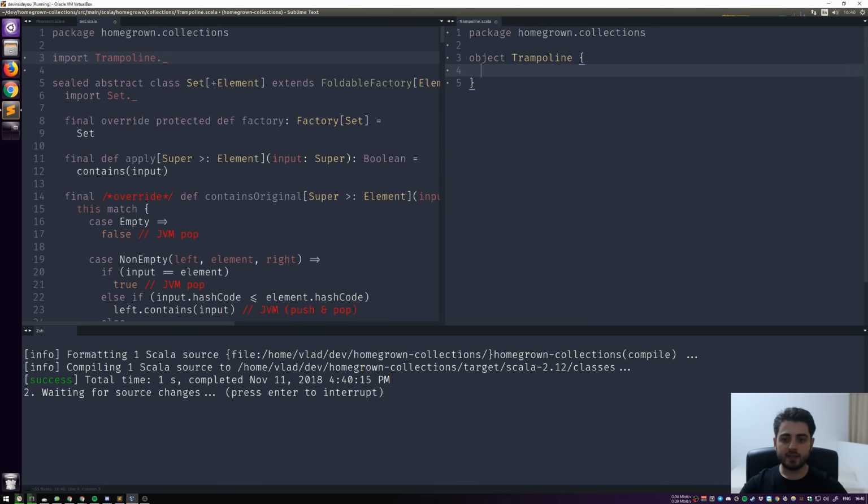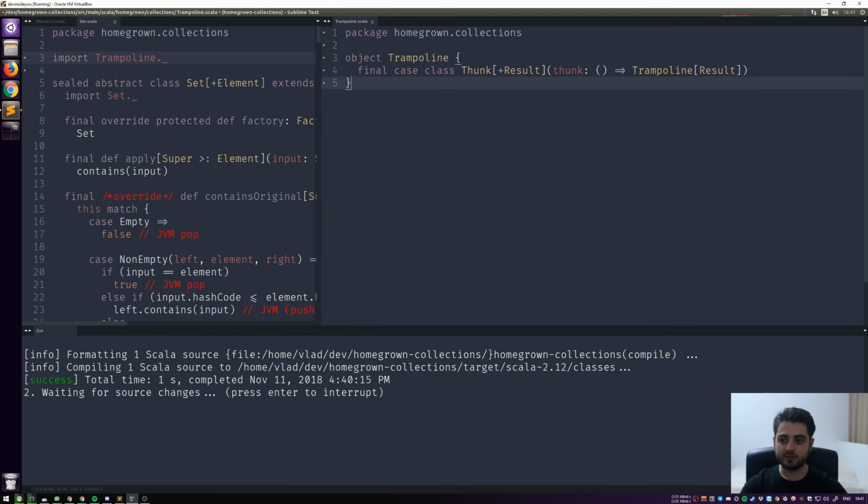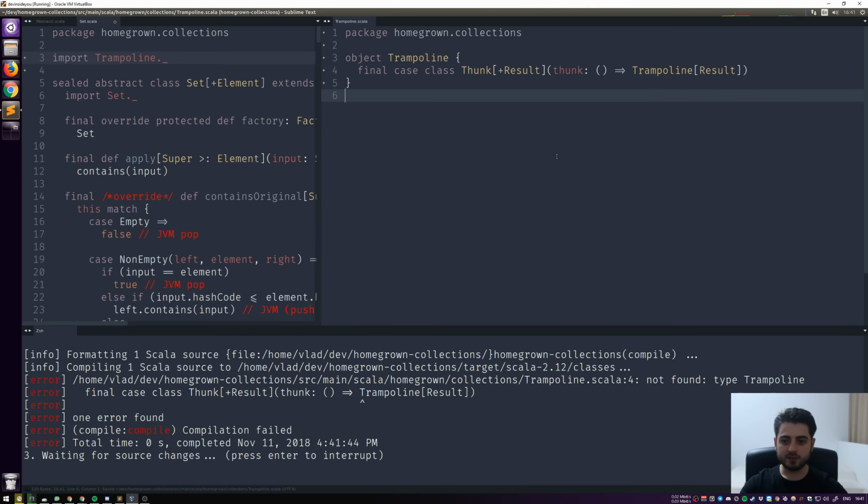Okay, so the idea is that a trampoline is going to wrap the thunks, right? So we're going to have a final case class Thunk, right? So this will just abstract over the thunk, okay? So it will need some type Result, and the thunk is going to be called thunk, okay? And it will produce a Trampoline of Result, okay, like this. Okay, so now it's starting that we're running out of space, huh? All right, so now that we have that, let's see if it compiles.